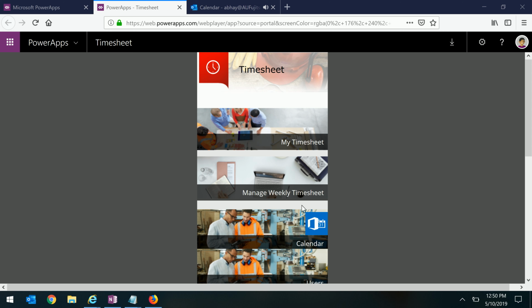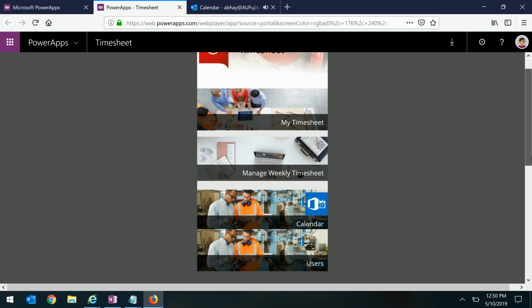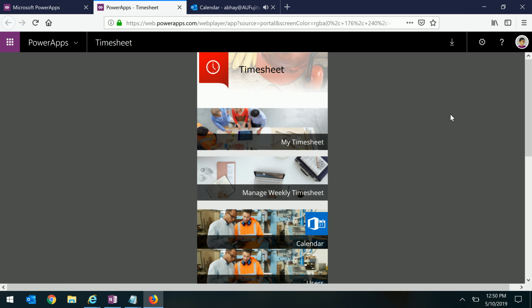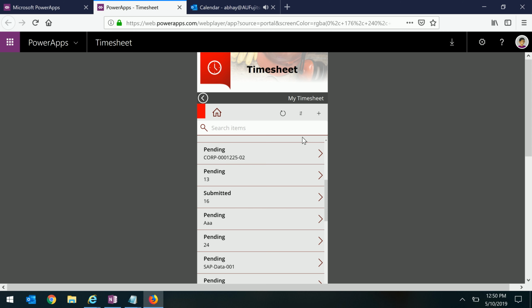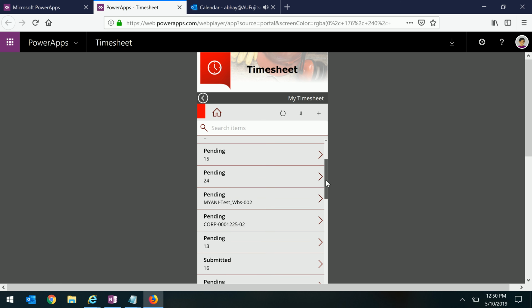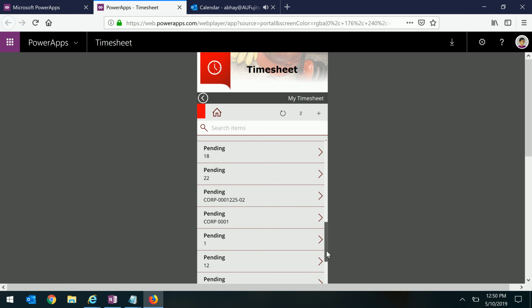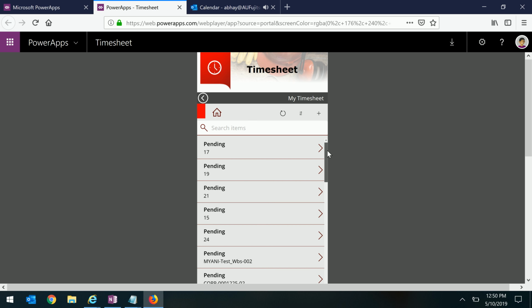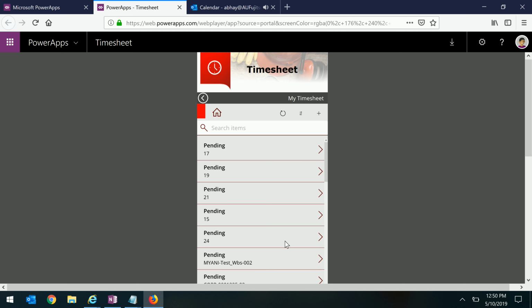Your weekly timesheet goes here, your calendar view goes here, and your users, in case you want to search for the user, goes right here. The way you look at your timesheet is by clicking on this particular option. Any timesheet entry that has been assigned to you coming in from backend, which is Microsoft Project or SAP, or any task being assigned to you will come in right here.